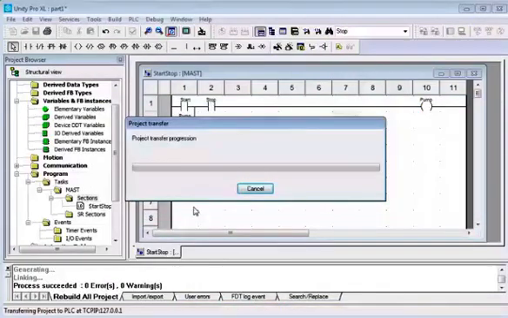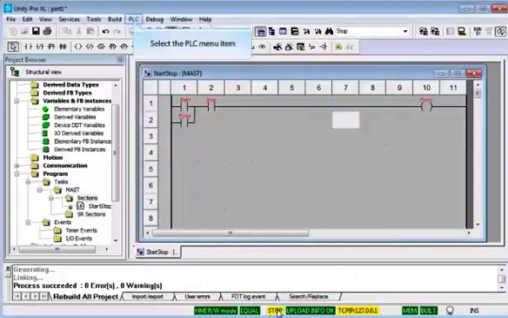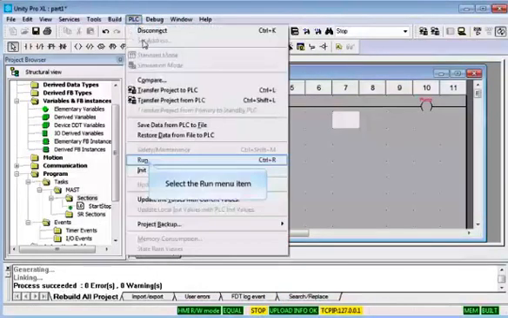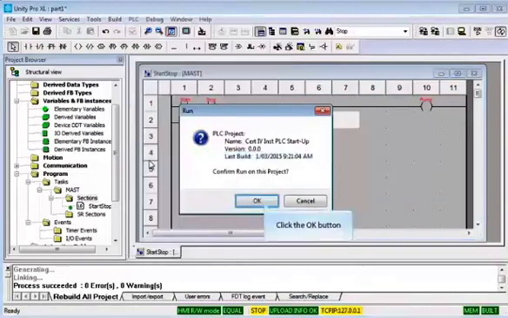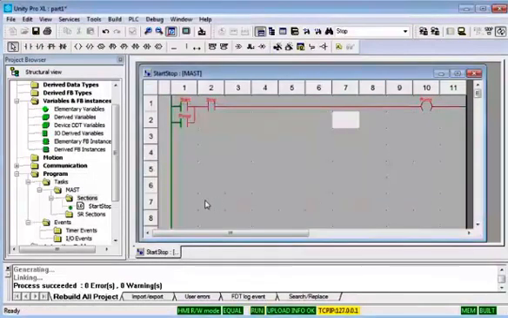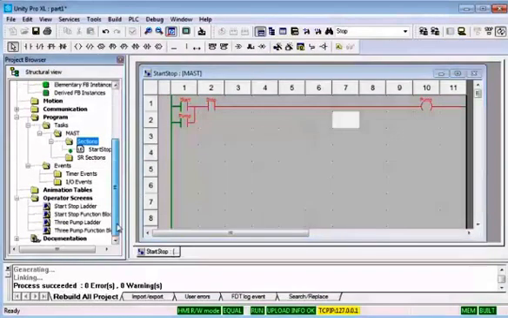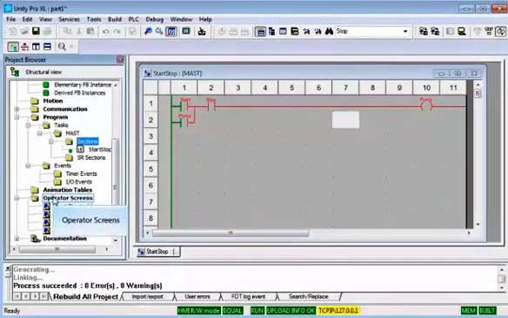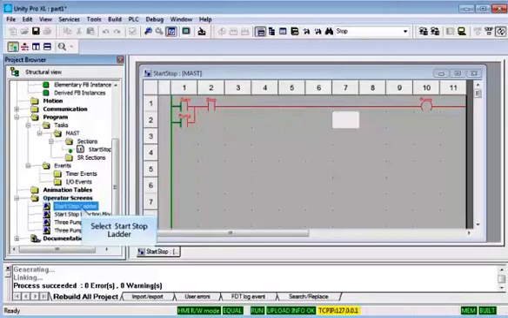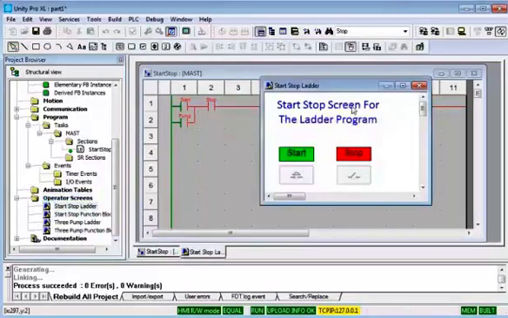Notice that all the contacts are shown in red. That means that they are off at this point in time. Our program is showing stop, which means that it's not running. We now need to go to PLC run and confirm run the project. Our project is running. The next step is to bring up the operator screen. So down here under operator screens, look for the start stop ladder.